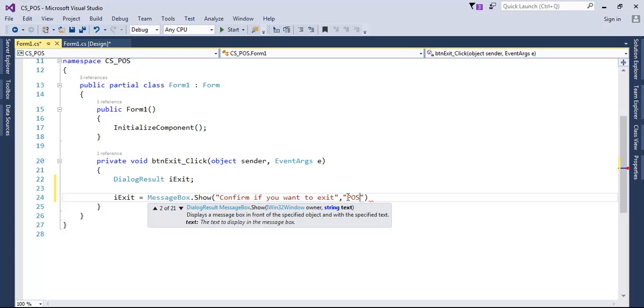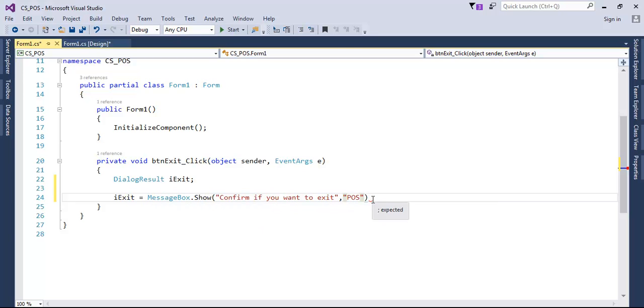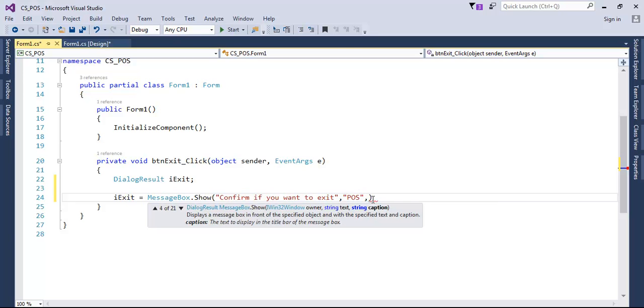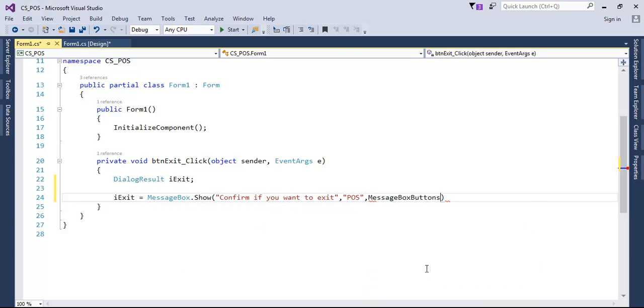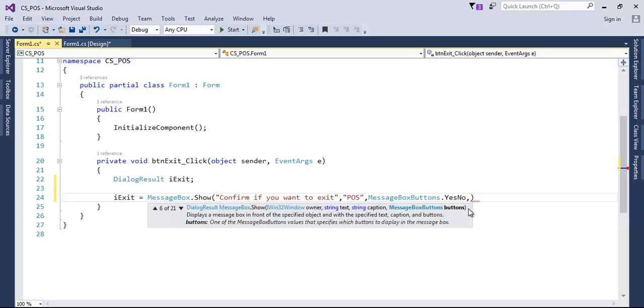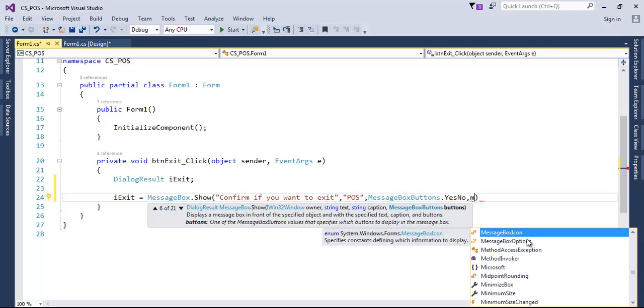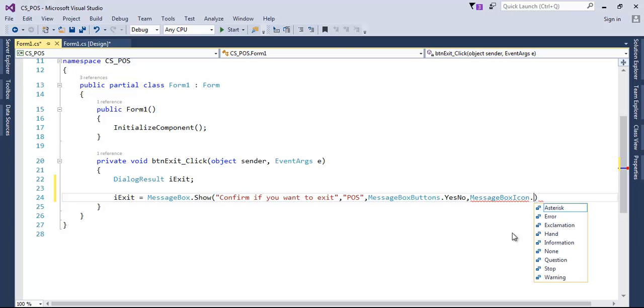POS, point of sales system there, then another comma, and this time around I'm going to enter another message button. This message button is to check if the user would want to exit or not. Then another message dialog, which is message box icon, the method right there. Press enter, maybe question or information. Let's go for question, so enter your semicolon there.